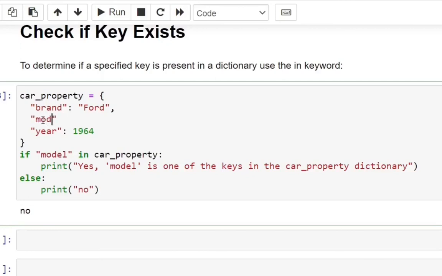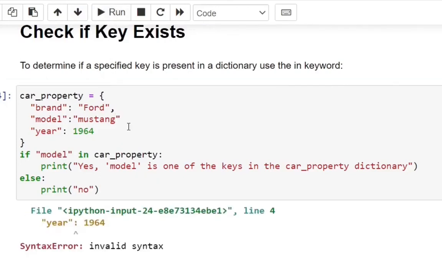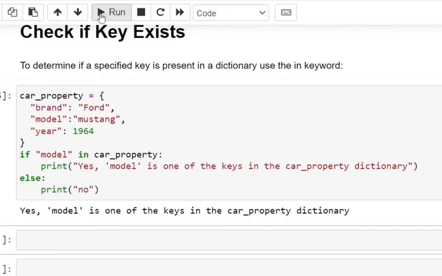Let's see. Model, then our colon, then double quotation, then the model. Okay, so let's run this again. See, because I didn't put the comma in it, it's giving us this error. Once I put the comma and run it, it works. So basically this just goes through all the keys and sees if model is there. Once it sees model is there, it gives us yes.